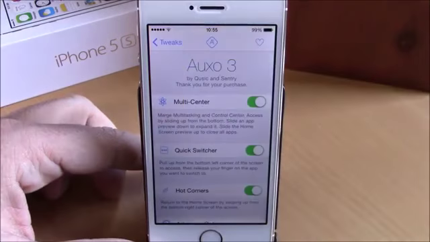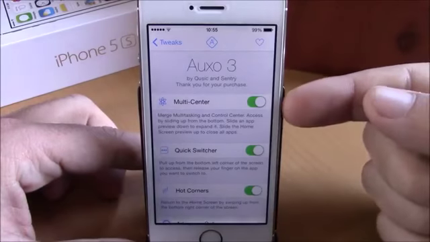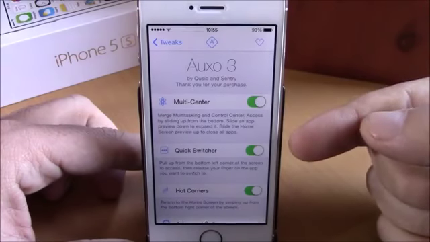And let's go back to the settings of this tweak. You enable it right here, then lower here we have quick switcher.